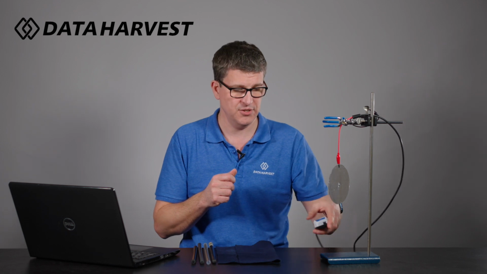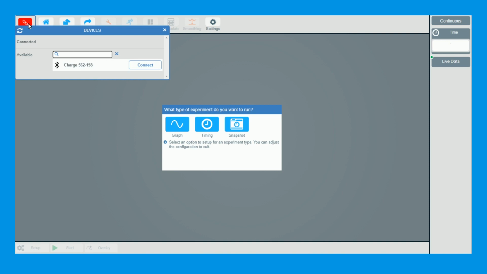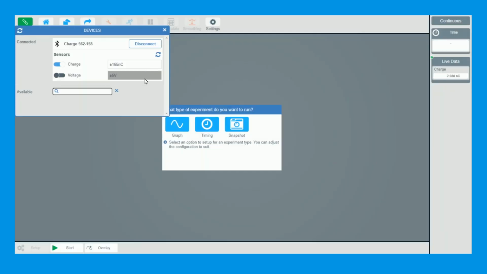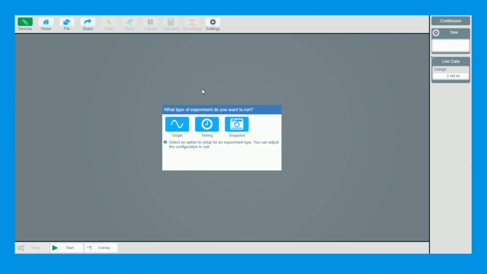That's now broadcasting Bluetooth. Go to the EasySense 2 software and click on Devices on the top left. It only picks up Data Harvest Bluetooth devices. We now go and click on Connect. And there's two ranges to use this on. I'm going to be using the plus or minus 165 nC, which is nano coulombs. So we're going to use that one there.